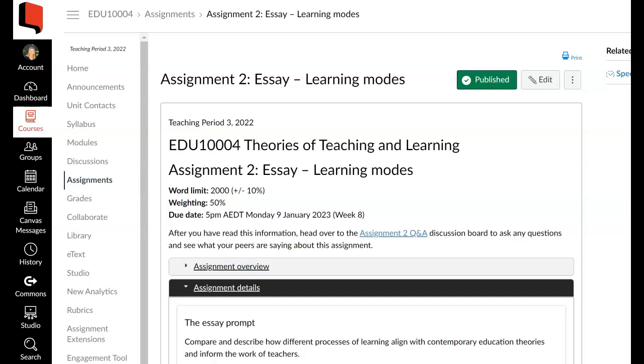So let's begin here. So I'm sharing my page with you. I've gone into our unit, headed to assignments, and found assignment number 2. Our second assignment is an essay entitled Learning Modes. We have a word limit of 2,000 words plus or minus 10%. We have a weighting of 50%, and it's not due until Monday of week 8, which is great.